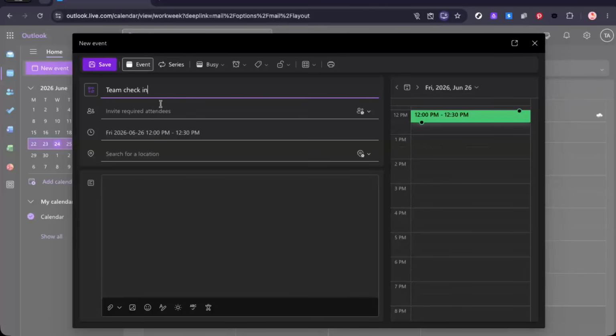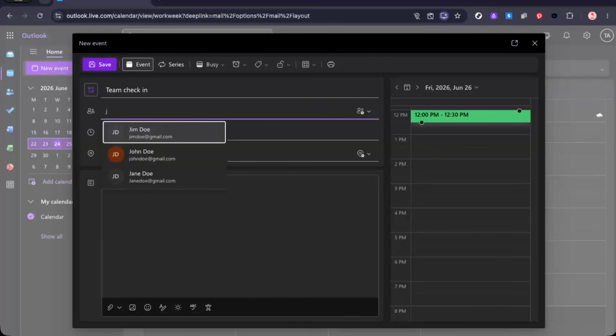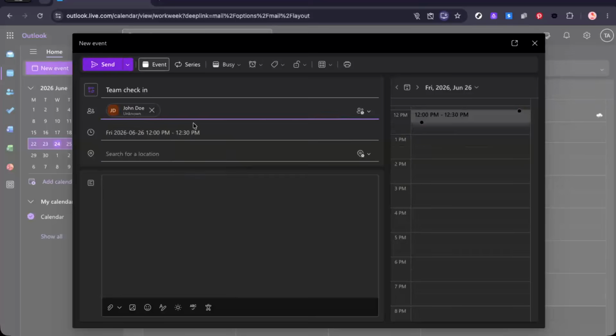Next, click into the field for required attendees and add the people you want to invite. This is where you include everyone who should receive the meeting invitation. Be sure to add the correct attendees so the event reaches the right people.